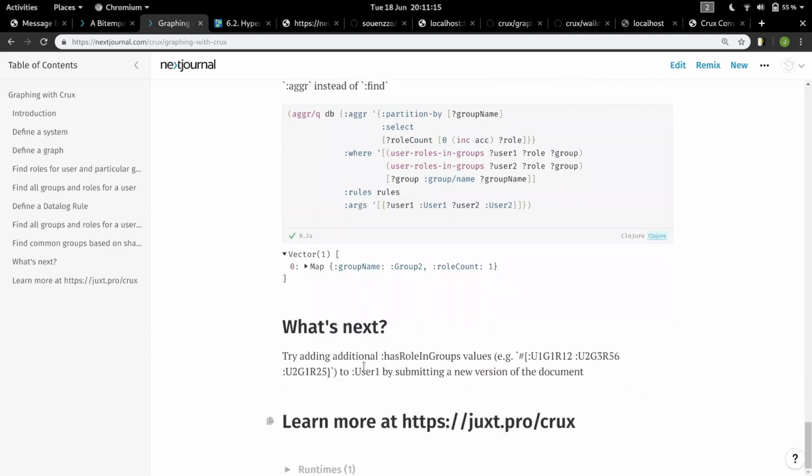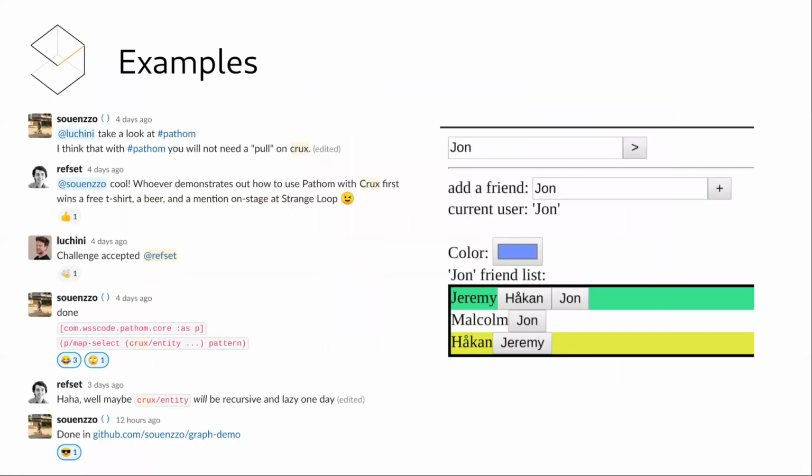And then there's an example that says, if you want to extend this just to prove it to yourself, what happens if I put them in more groups that are shared, you can run that. So we could look at that. But again, in the interest of time, we'll skip through to another example.